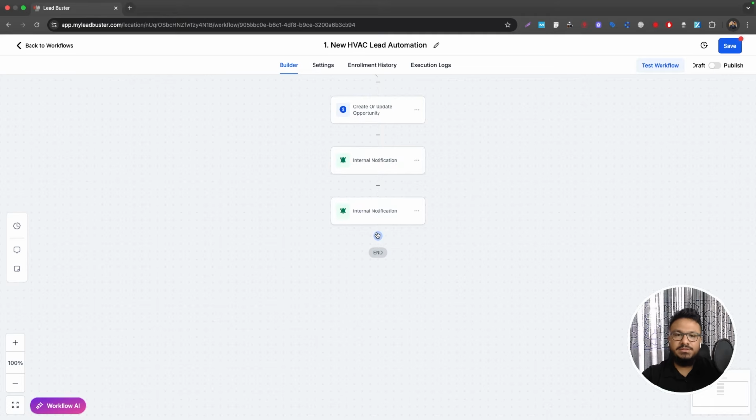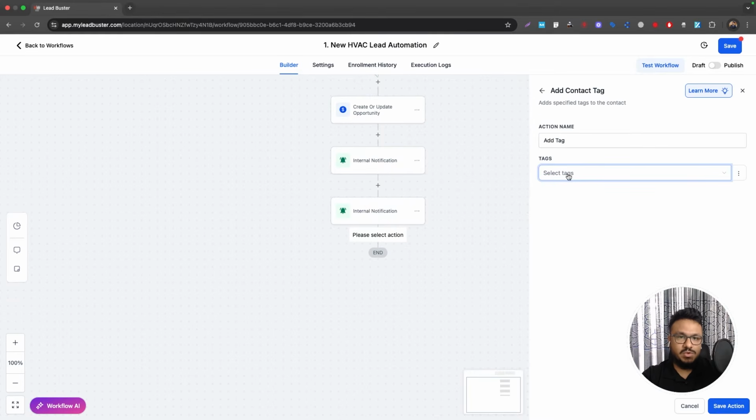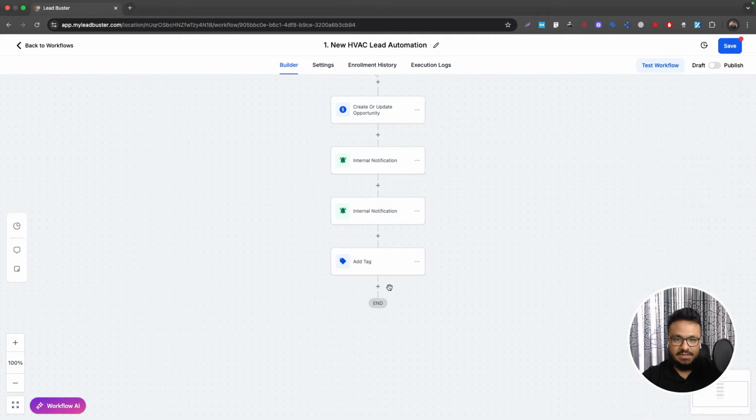Now what you can do is you can also add a tag if you need. So you can filter them out, whoever put an inquiry on that landing page. So I'll say HVAC landing page. So add a tag like this, which will help you filter them out from the contacts area. So I'll say save action.